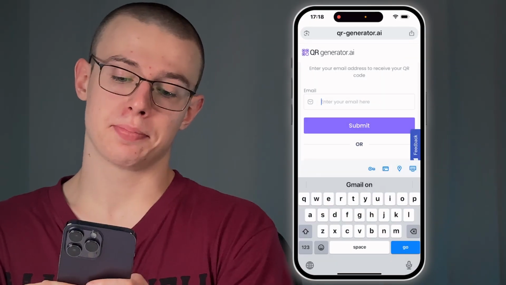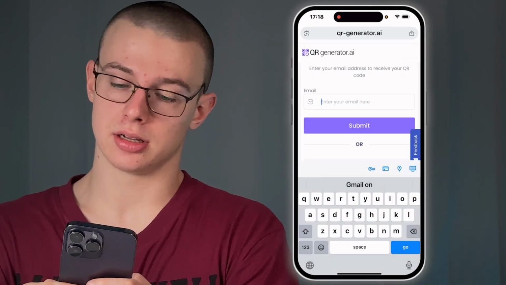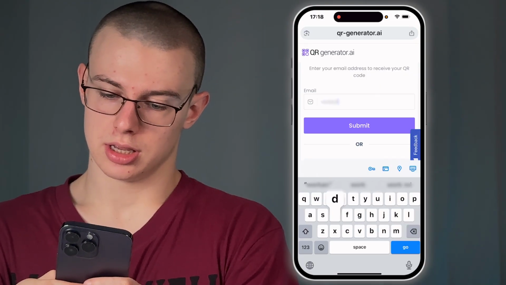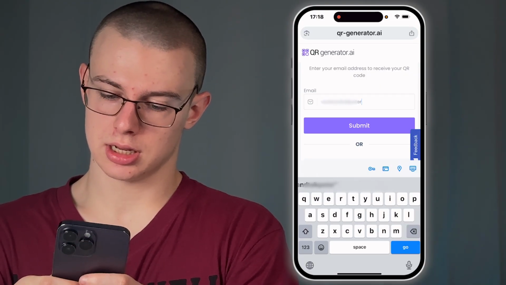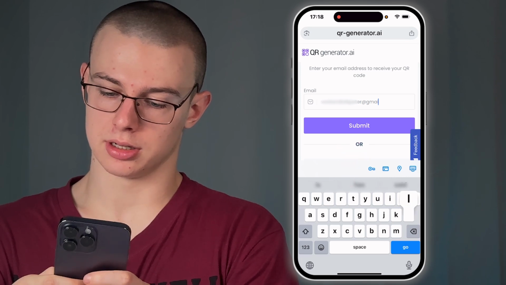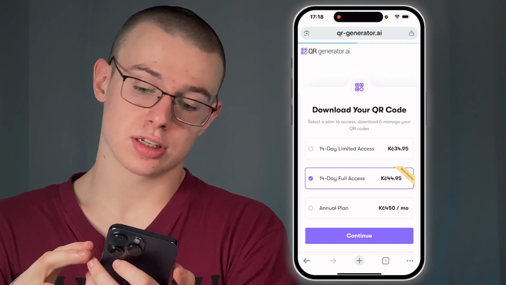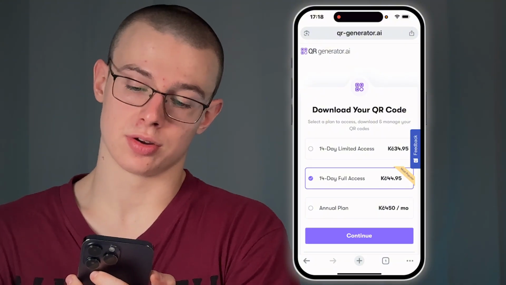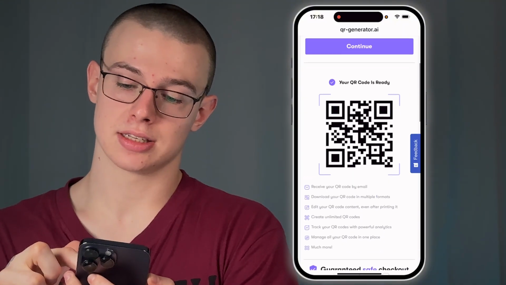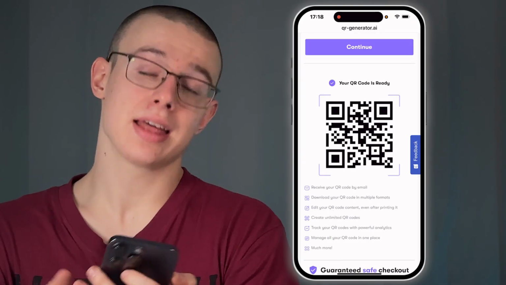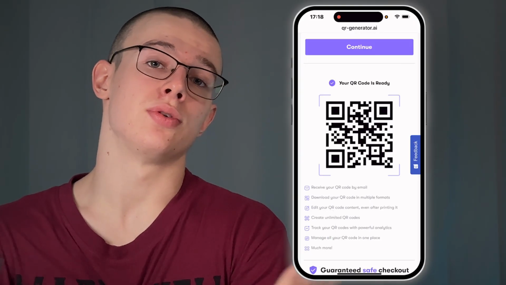So now you will be prompted to enter your email. Just pretty much enter it and click the submit button at the bottom right here. So this will generate the QR code. Just scroll down a bit and you can take a screenshot of it and send it to anybody, and they will be able to scan it and view the file.